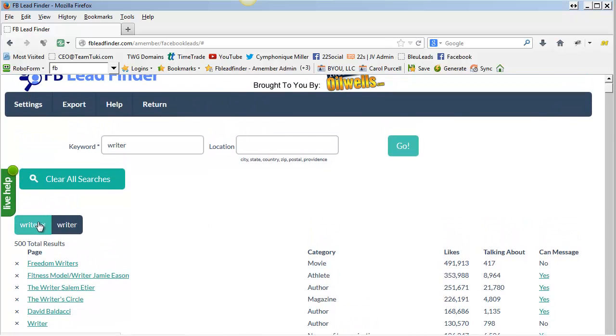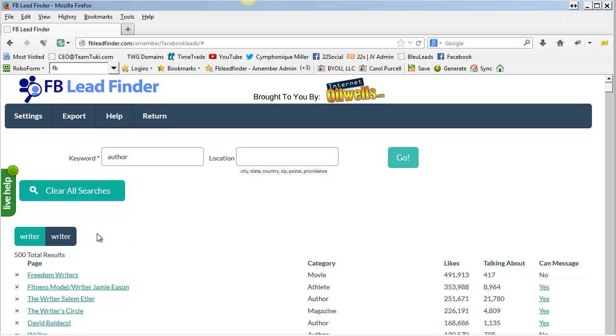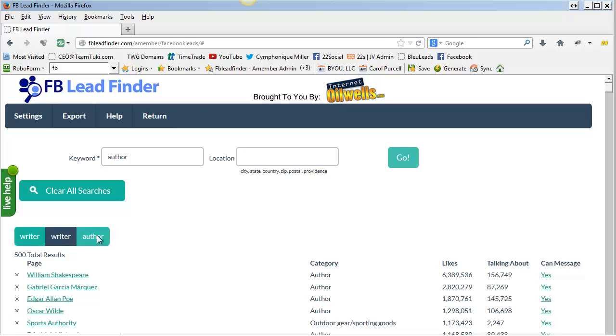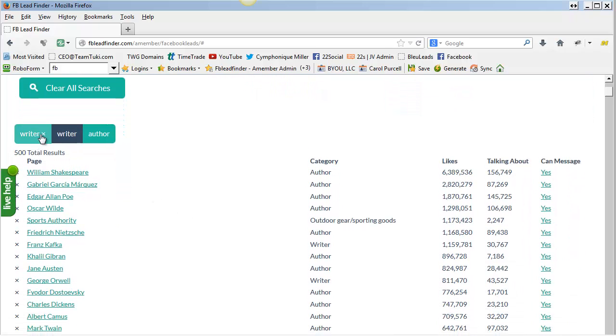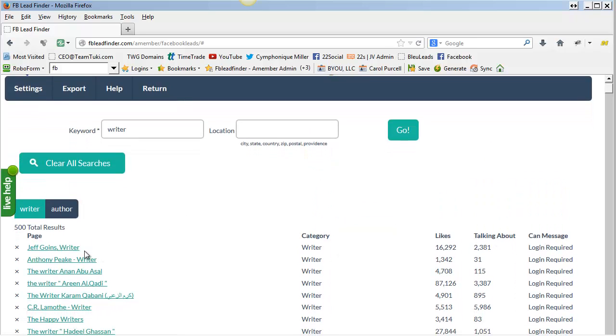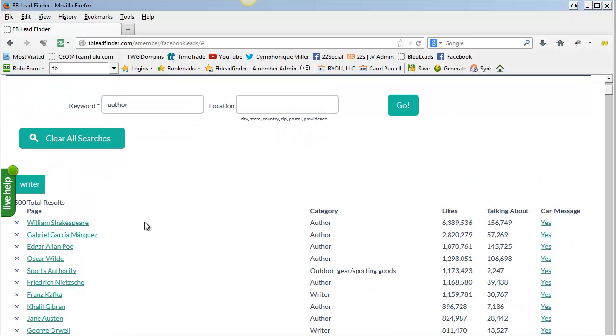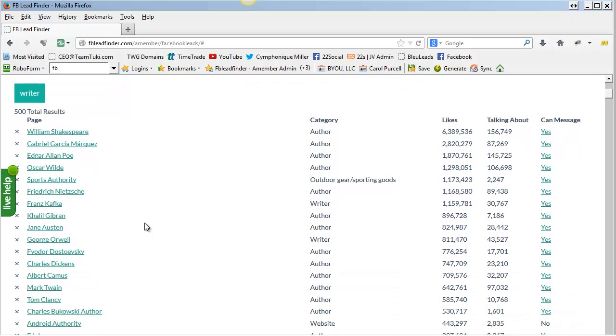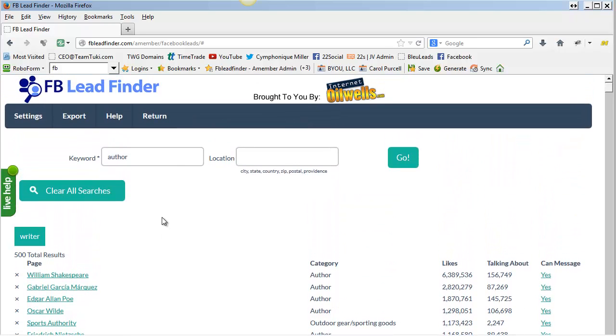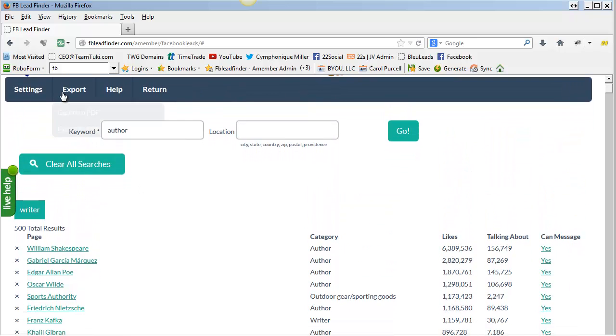So we have a tab for each search that we do. If I do another search for author and hit go, it's going to bring up another tab, and the tabs go blue, dark blue, blue, whatever color that is. There is a little X here that we can click to close that tab, and that will close out those search results. So the idea is you might want to do some searches and come up with what's best for you. Very, very cool. And then if I wanted to export, I'm going to go over that in another video.